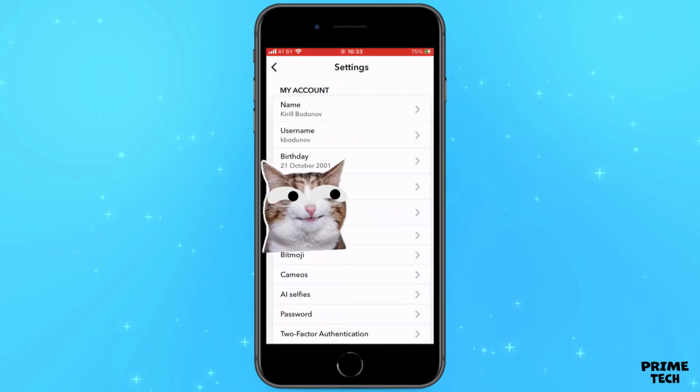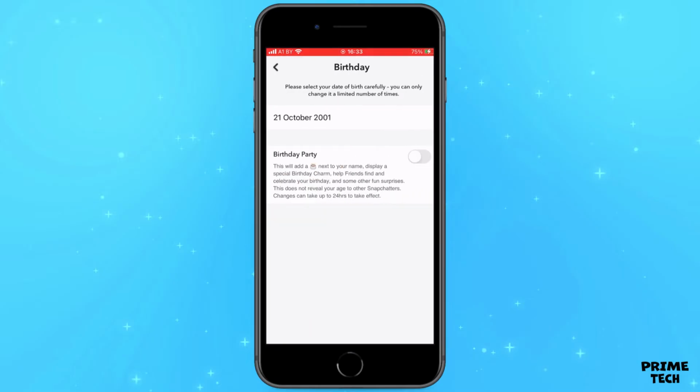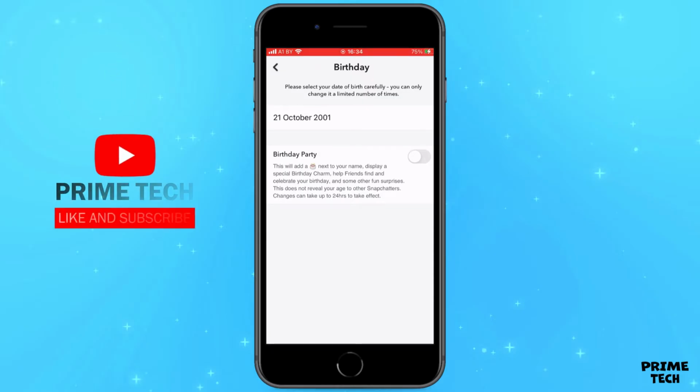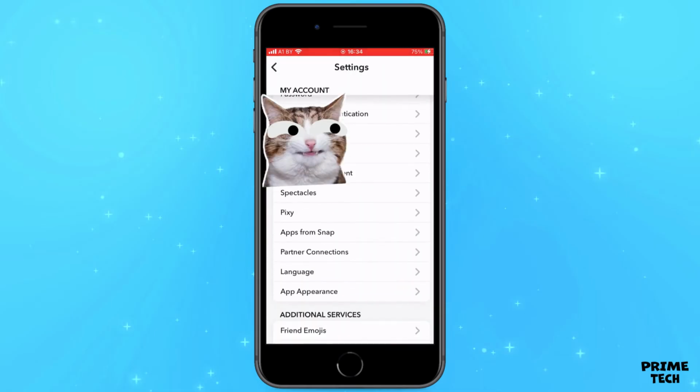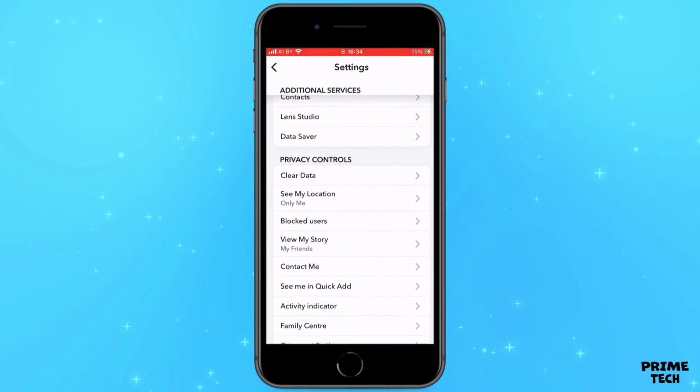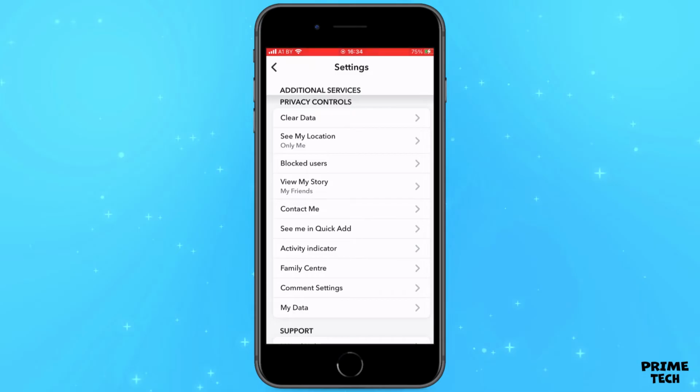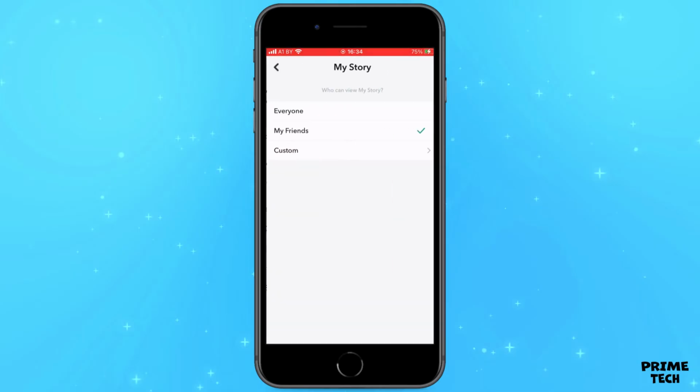The first thing we need to check is your date of birth. I had such a problem that I could not specify the correct year of birth and the age was automatically set below 18, so I had to specify it myself again, check it necessarily. Next, scroll down and find privacy controls. Here in the view my story items you need to select everyone.